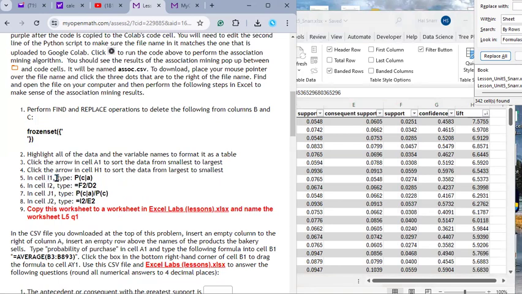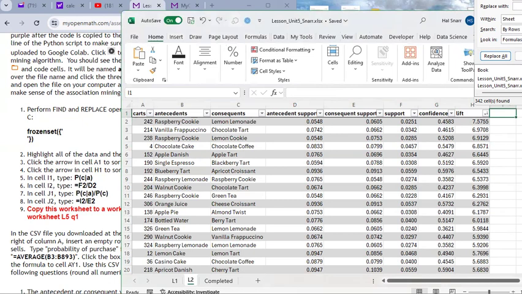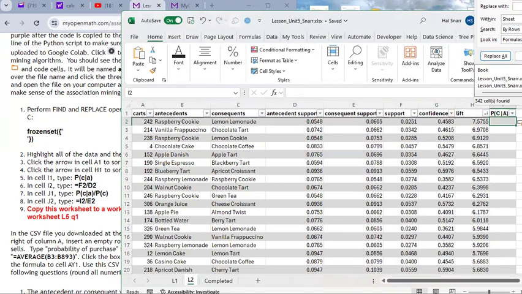In cell I1, right here, I'm going to type P parentheses C line A close parenthesis. And that creates a new column in the table. And then in cell I2, I'm going to do this. I'm going to do F2. That is the probability of raspberry cookie and lemonade. That's the joint probability of these two, right? That's what that is, the joint probability.